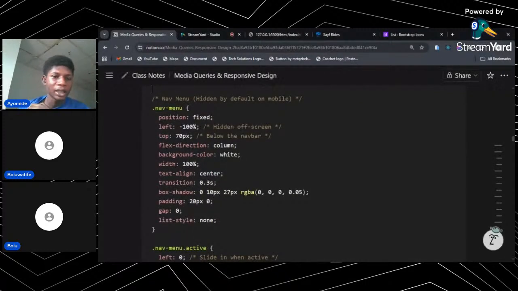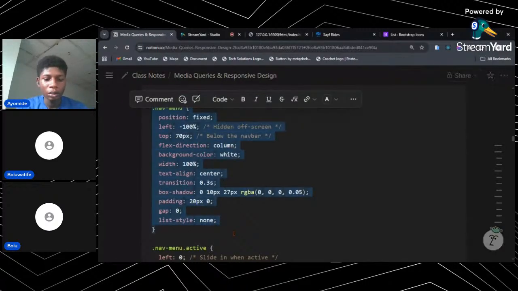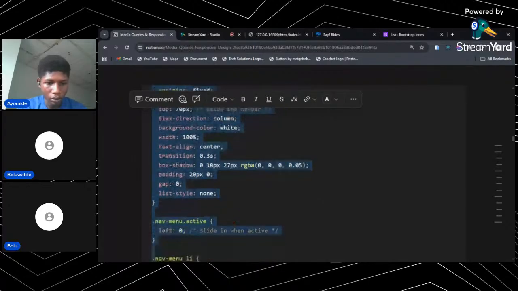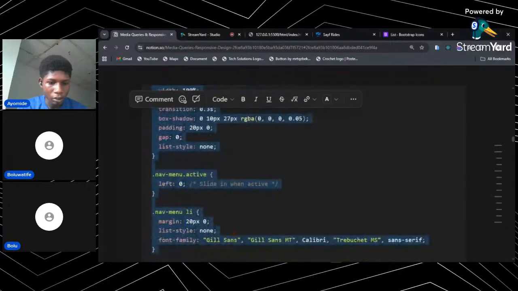So we have to edit our nav menu to also be hidden by default on mobile. Normally we showed it on mobile screen. So we have to hide it by default on our mobile screen so that it will give our hamburger icon room to actually do its work. What the hamburger icon basically does is toggle whether this nav menu is showing or not. So that's what is being displayed. So come here, copy the nav menu code.